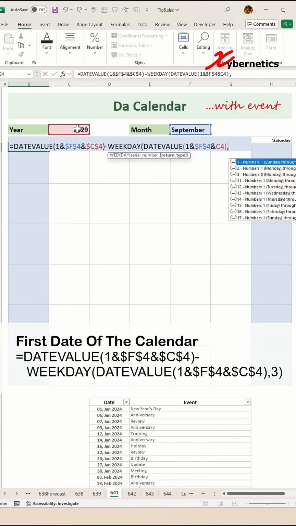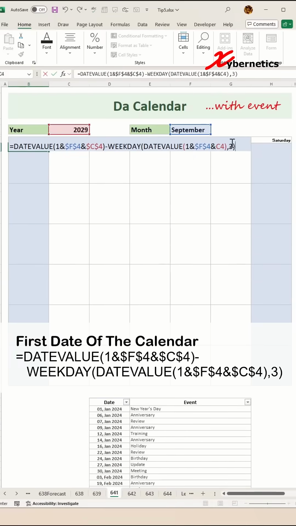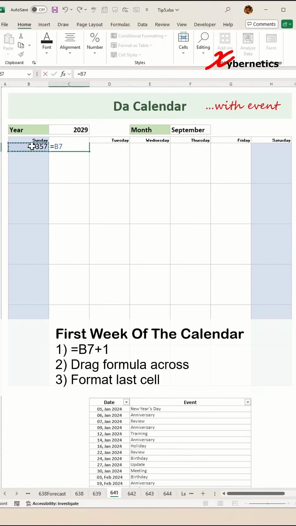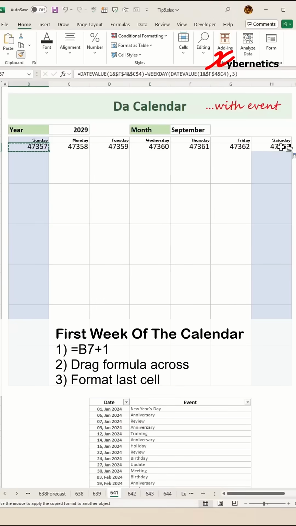of the calendar week, which is going to be denoted by the number 3 right here. And after that, for the first week of the calendar, we're going to say equal B7 plus 1, and you can drag the formula right across. Make sure you format the last cell because it copied the format from its adjacent cell.